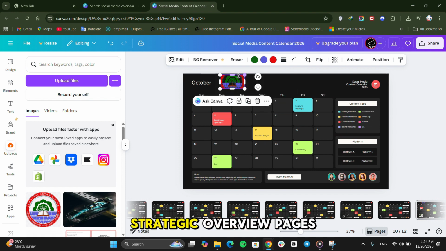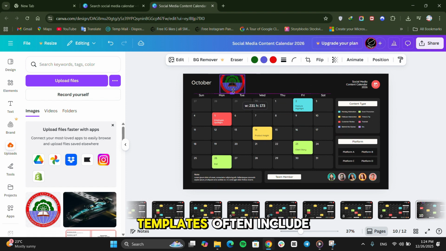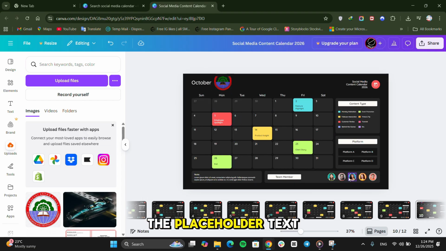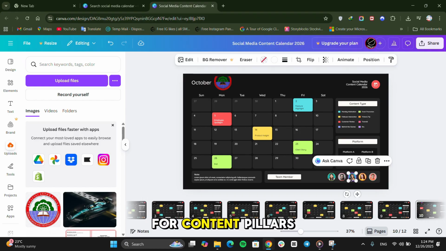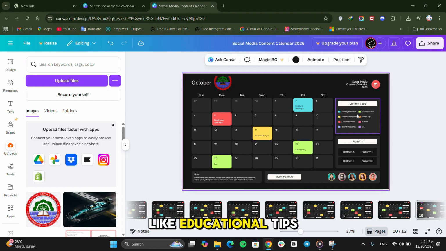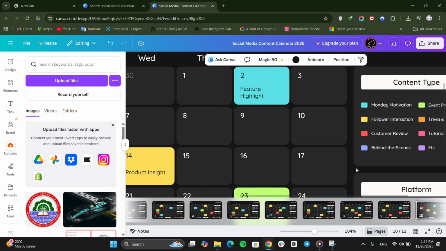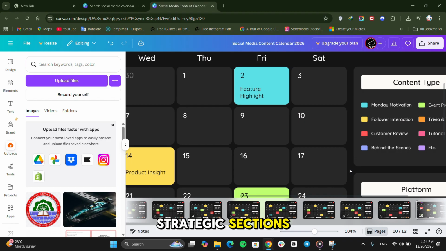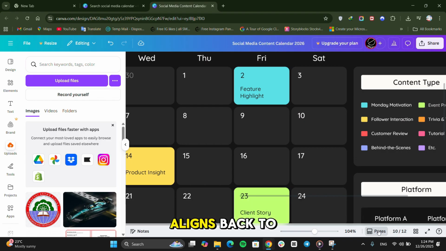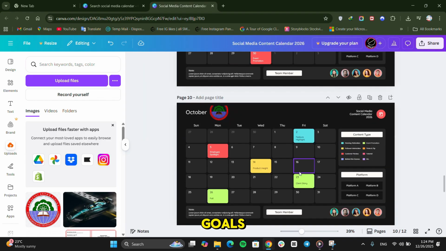Don't forget the strategic overview pages. Templates often include pages for content pillars, campaign goals, or audience insights. These are incredibly valuable. Click on these pages and customize the placeholder text. For content pillars, list your 3 to 5 main topics like educational tips, product spotlights, and community stories. Filling out these strategic sections ensures every post you plan aligns back to your broader marketing goals.